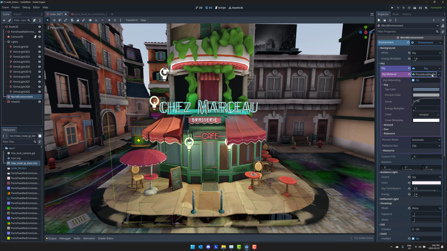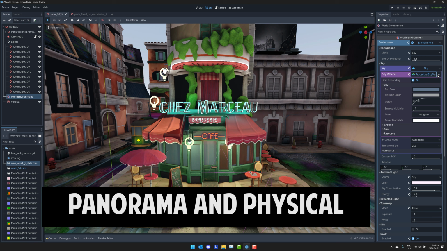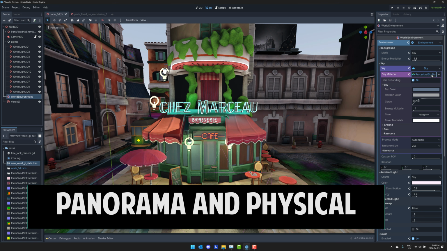You've got a couple of different options for how the sky is actually created. We went with the procedural sky material. You could also do it with the shader, or with the parametric. I forget the exact name of the other one, but there is another sky option there.